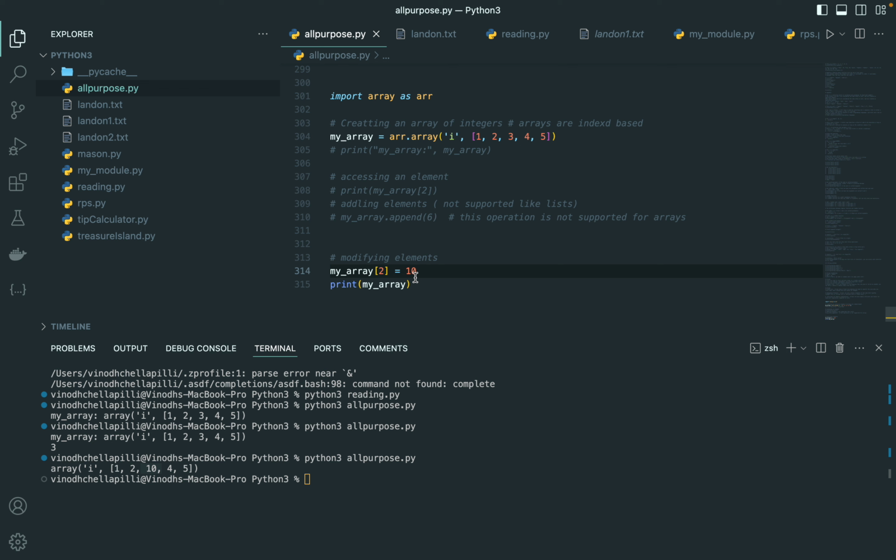Lists are flexible in size and content type. Arrays are fixed size with homogeneous data type. What does homogeneous data type mean?